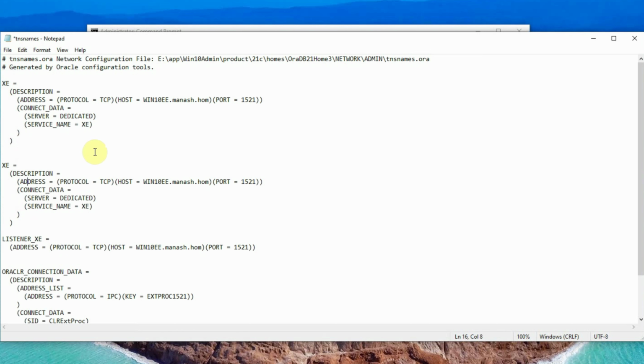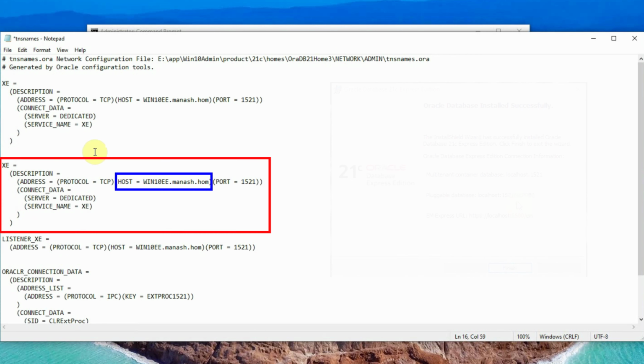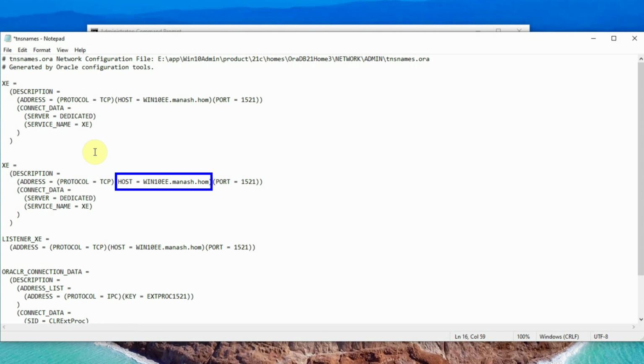Everything will remain the same, that is the protocol, host, and the port. If you remember, at the end of the Oracle Express Edition database software installation, the installer gave the connection information about the CDB and the PDB, where it mentioned the hostname as localhost. If you are on the same computer where the database is hosted, then in this TNS entry you can use either localhost, the IP address of the host, or the actual fully qualified DNS name of the host computer, which in my case is win10ee.manoj.home, and the port 1521.